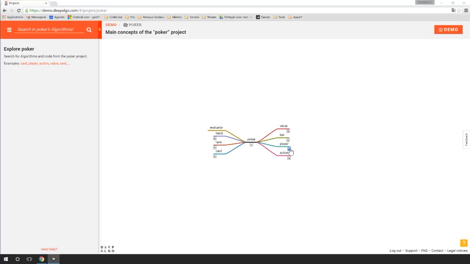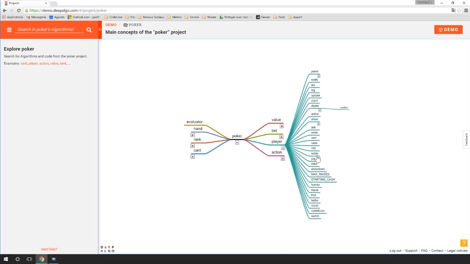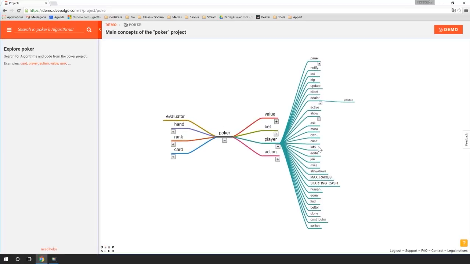So you can see that a poker game is definitely based on player, action, card, rank, hand, value, and bet. So that's the main concept behind: player. We can see that we have the categories of players such as Eddie, Joe, Mike, human. We have a dealer here. So these are all the terms clearly that are part of a poker game.